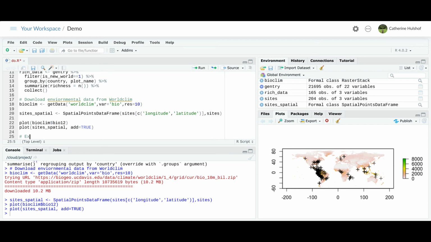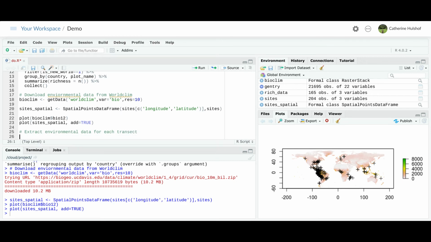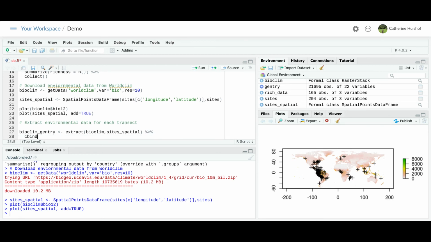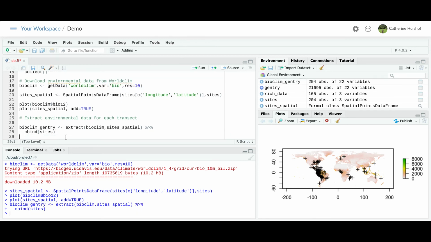All right, now we're ready to extract environmental data for each transect. To do that, I'll create a new object, and I'll use this function called extract bioclimate variables for sites spatial, and I'll include the columns from our sites. And I'm ready to run.